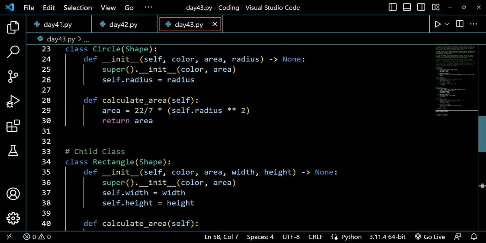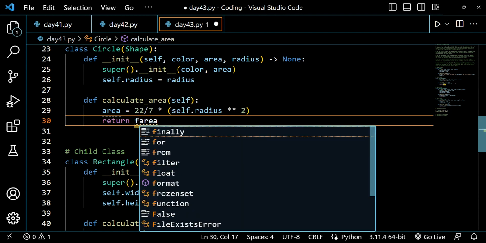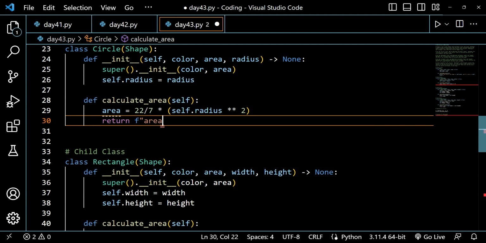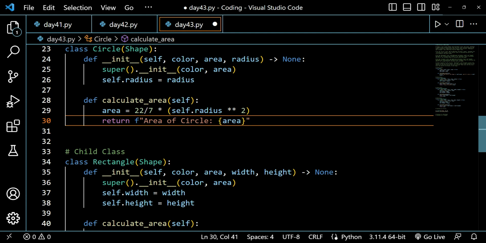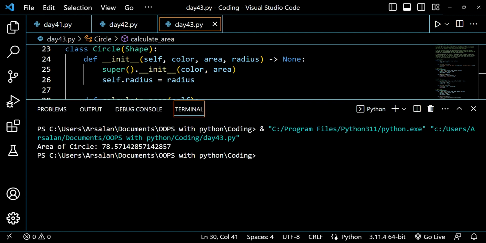And you can just write it like an f-string here, and type it dynamically, like f-string, the area of circle, and this will be like this. And if I run this, you will see the area of circle is equal to this.